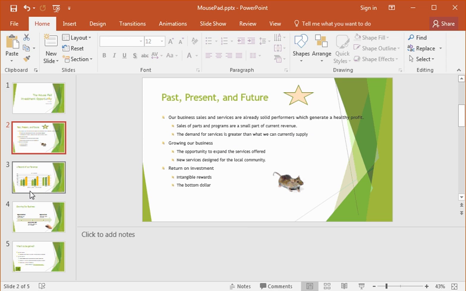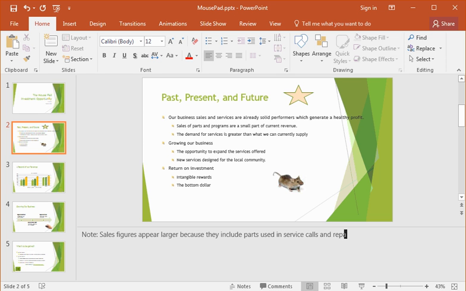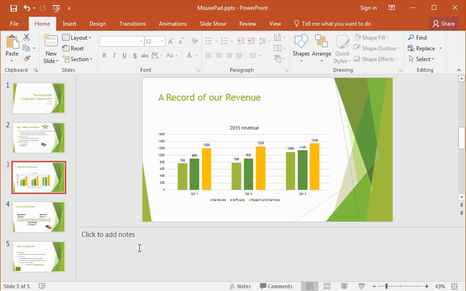So for each individual slide, here I've mentioned, for example, the sales of parts and programs are a small part of the current revenue. Note, sales figures here larger because they include parts used in service calls and repairs. Okay, there we go. So one solid note for every slide in the presentation.